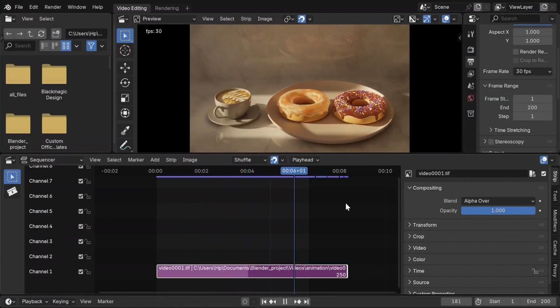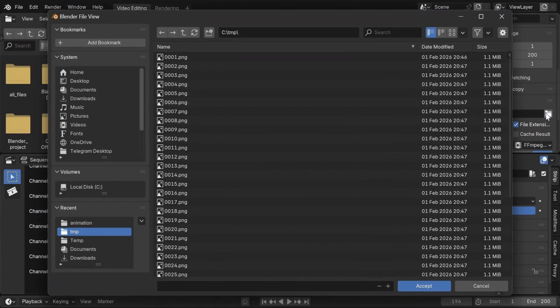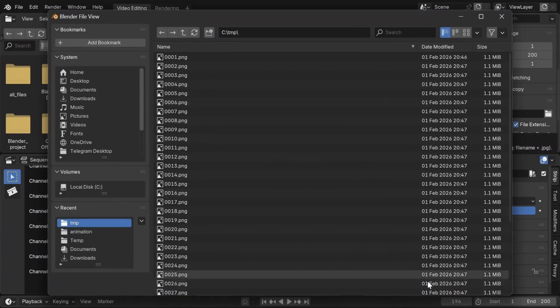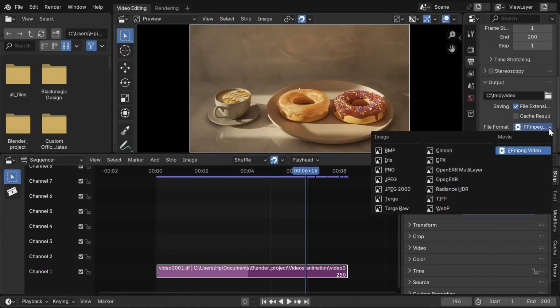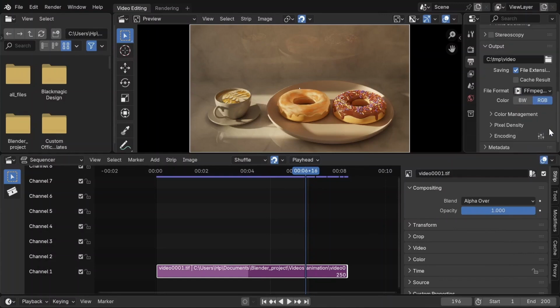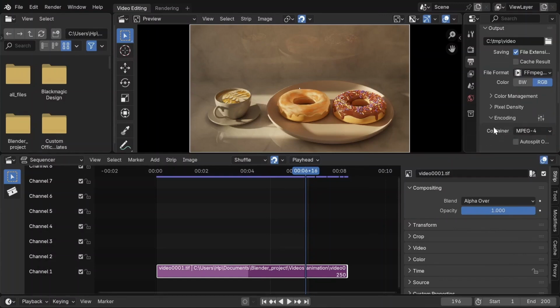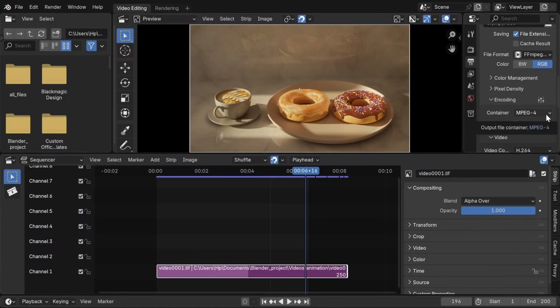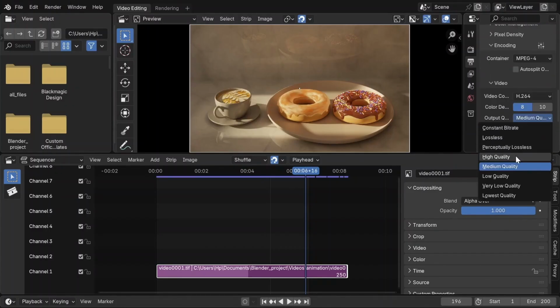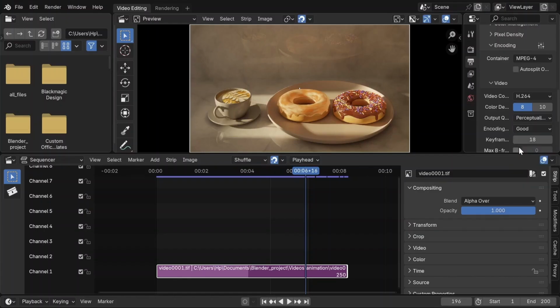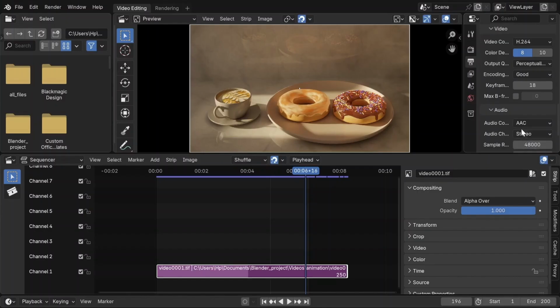Alright, now let's export the final video. First, choose your output folder in the output settings, just like we did earlier. Blender will automatically select FFmpeg video, which is flexible and reliable, so we'll keep that. Under encoding, choose MPEG-4 as the container. For output quality, select high quality or perceptually lossless. That will give us a clean, sharp video, perfect for this animation.